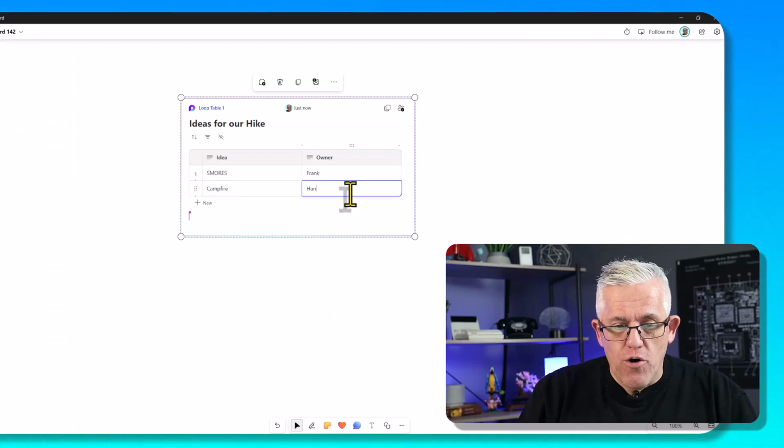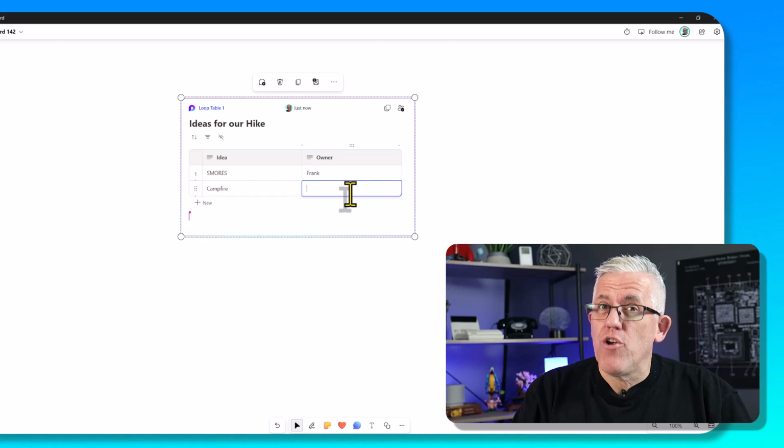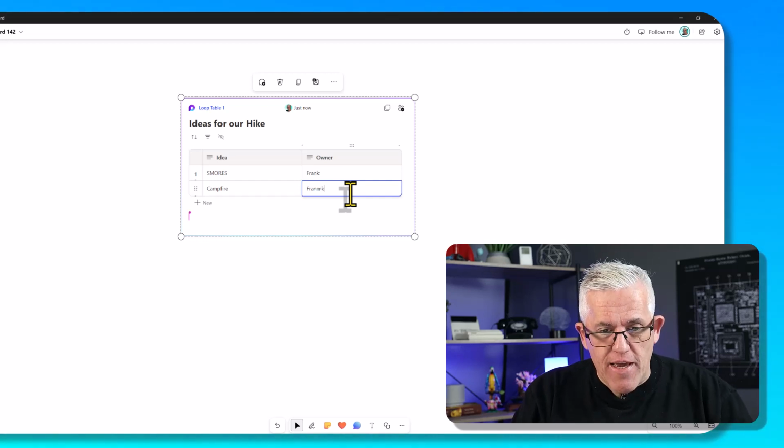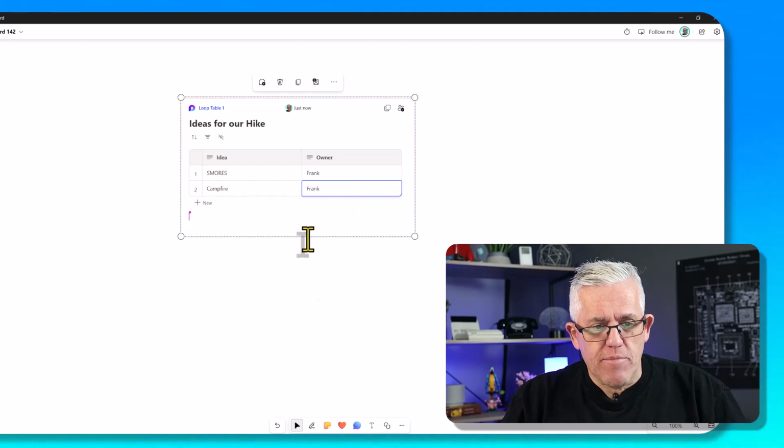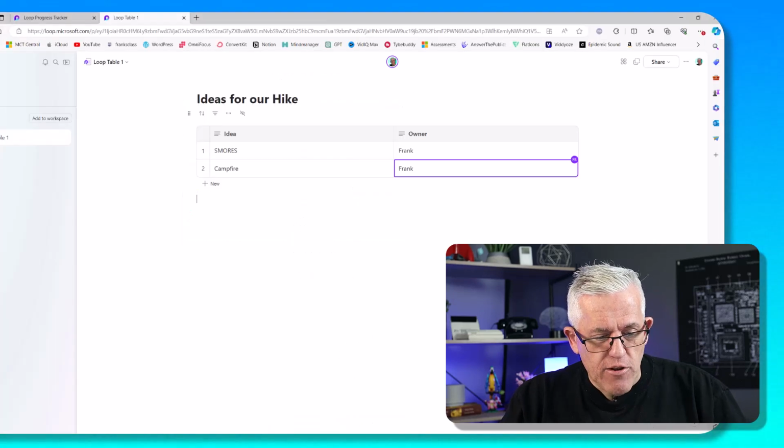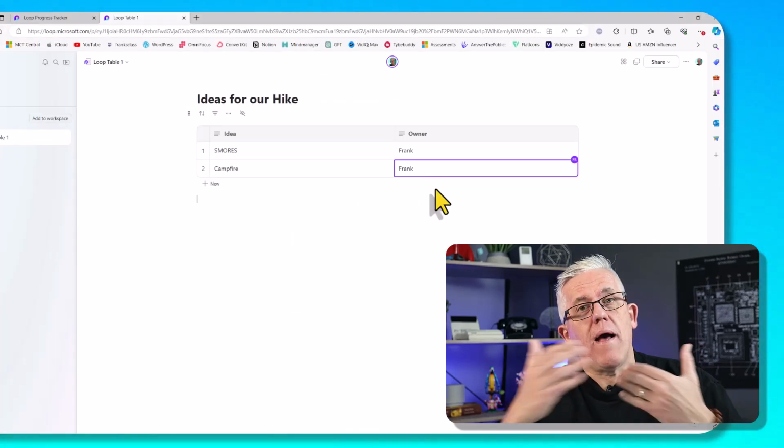And if I say, no, Hank, we've seen what happens when you're in charge of fire. I better take care of that myself. So I'll put Frank in here. Apparently typing is something that Frank should work on. And if I go back to the loop component, you can see it's automatically reflected.